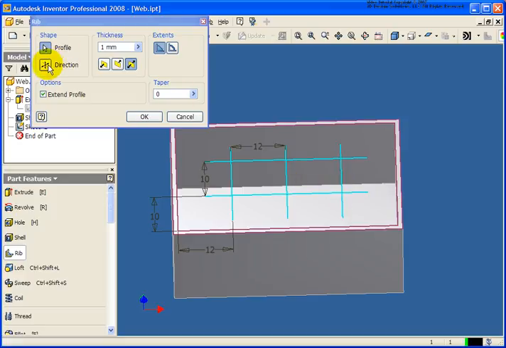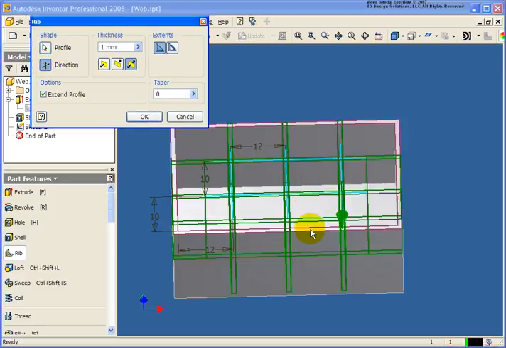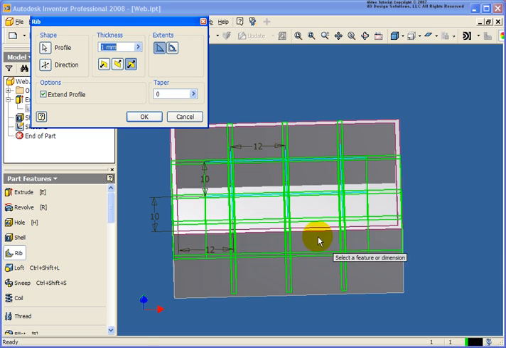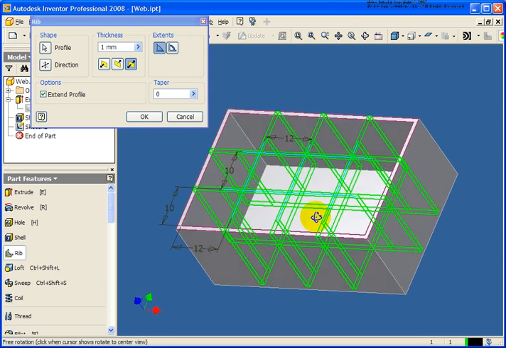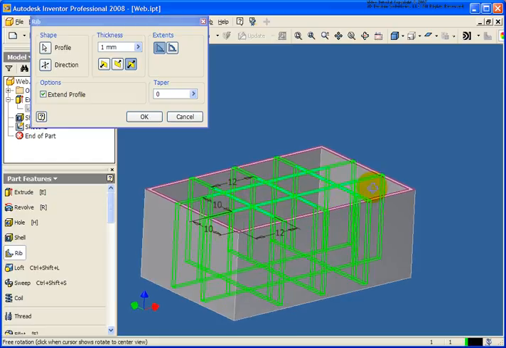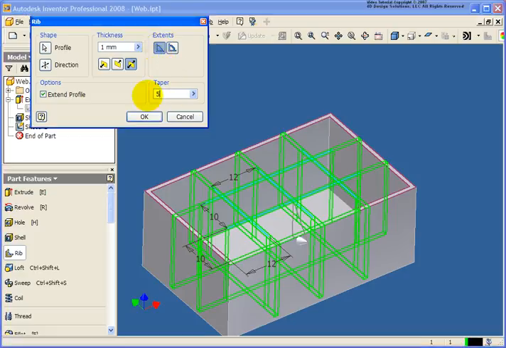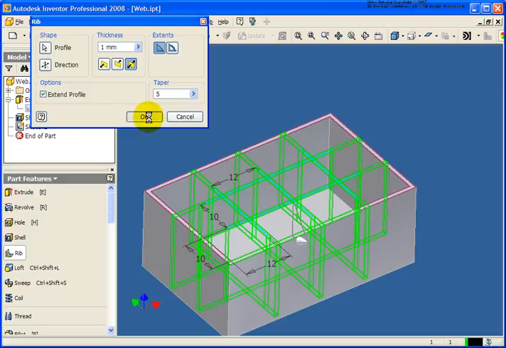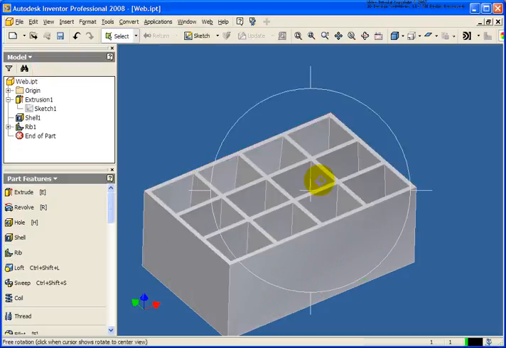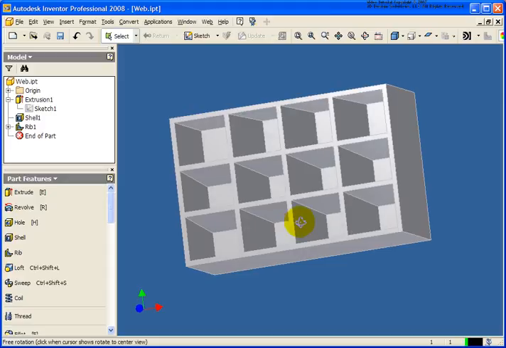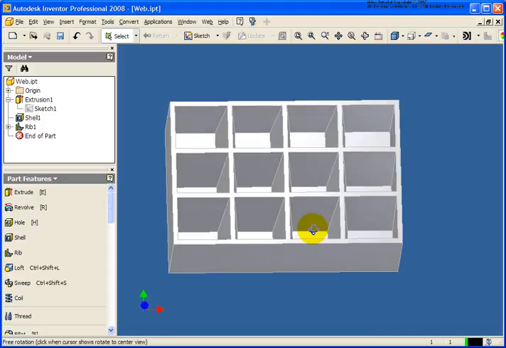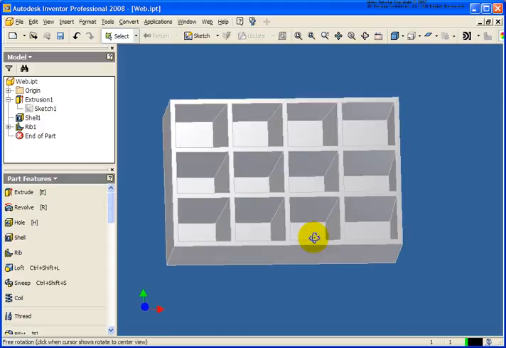And I'm going to do the exact same scenario. Define the direction. I'm just going to click a point so it's going down. Feel free to rotate your viewpoint so you can see it a little bit cleaner. Define the thickness. In this case I will go all the way down. I could give it a taper if I want, make it a little bit thicker as it goes. Go ahead and click OK. And I now have that web. You can also see that it has the taper on there.